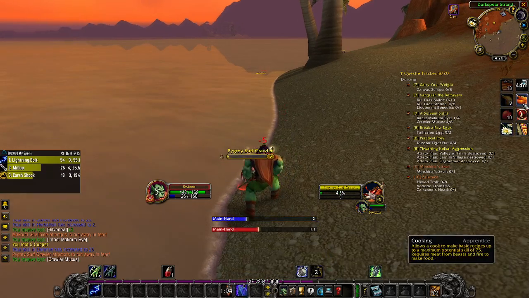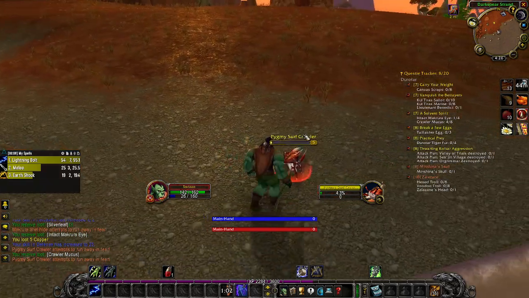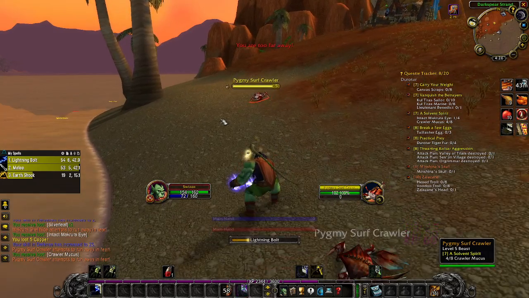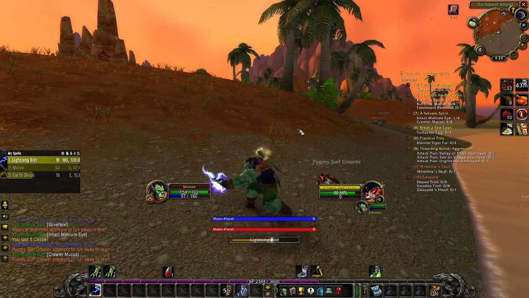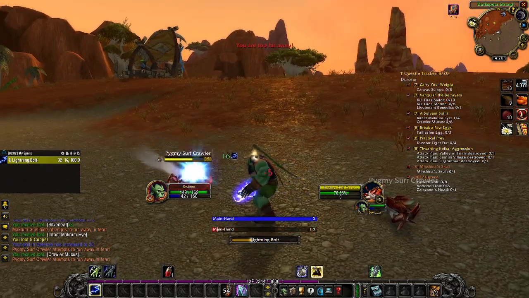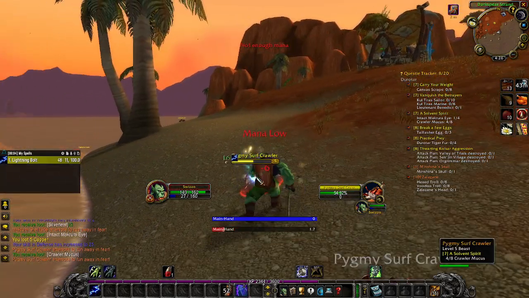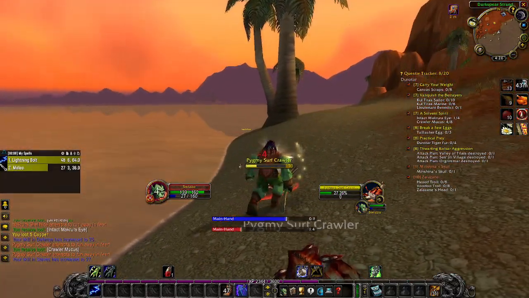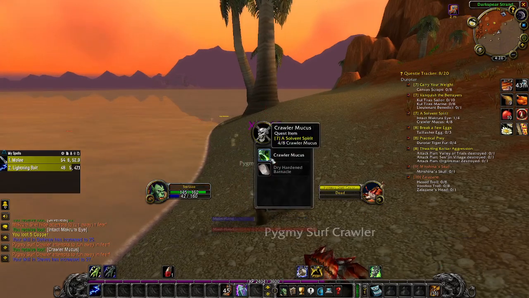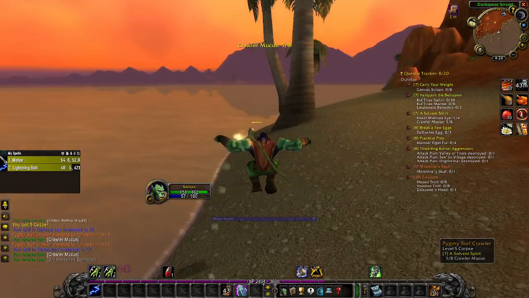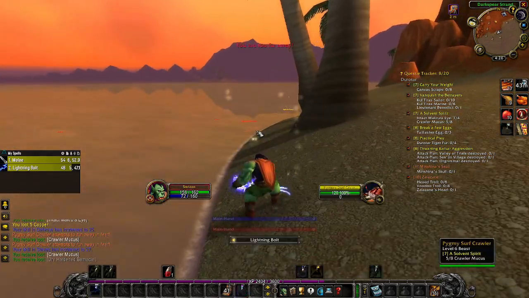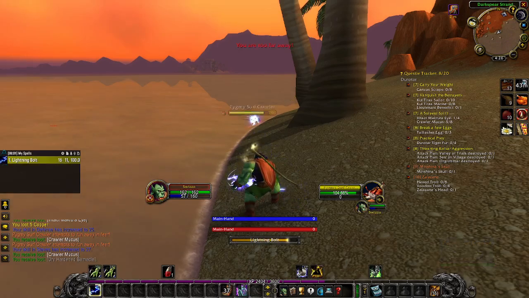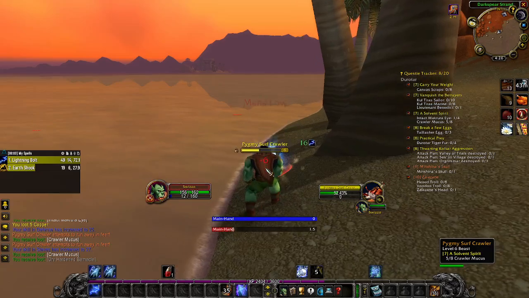I also got cooking, first aid, enchanting. I've kept the herbalism, not because I need it, but it's a gathering profession and I don't need an item like a pick or a skinning knife in my inventory. So it's just there for the sake of it, really. So if I come across stuff, I can sell it. Or if I get some of the higher level herbs, I can sell them on the auction house, hopefully.